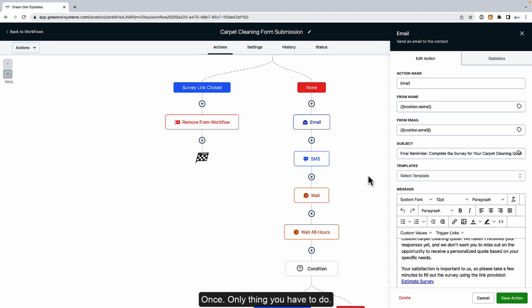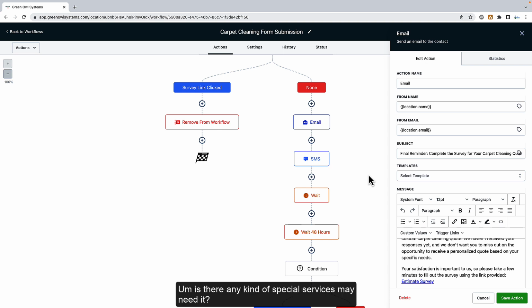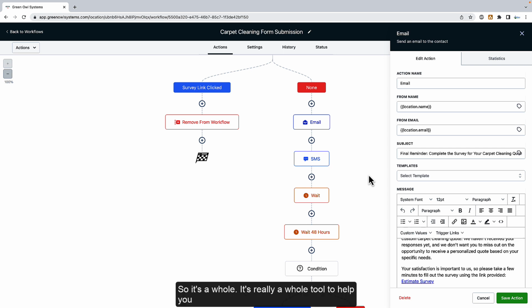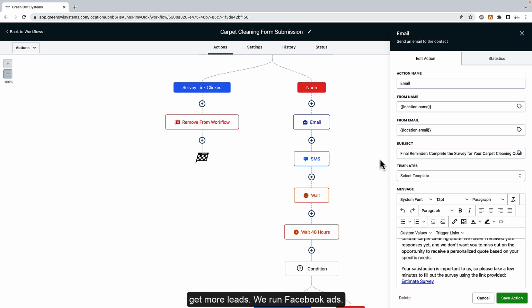The only thing you have to do is actually message the potential client back or give them a call. So when you give them a call, it's already up to the point where all your questions have been answered as far as price, and whether there are any special services they may need. All the questions are asked. Do you need furniture moving? Any tough stains? So it's really a whole tool to help you get more leads when you run Facebook ads.